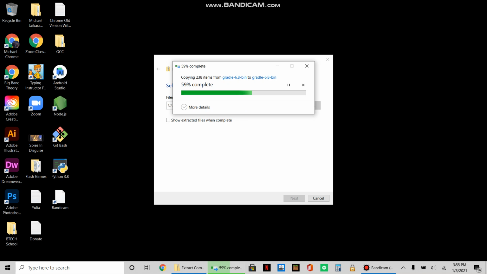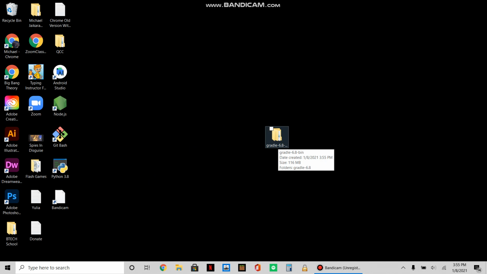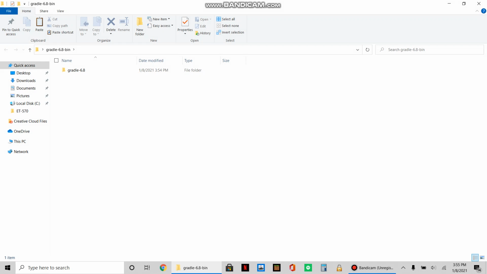Now the extraction should be done very quickly, because it's only 230 items, as opposed to the 12,000 items that we had before. Okay. Now we have the extracted folder over here. This one, the zipped folder, we're going to delete because we don't need that. And now the extracted folder we're going to open. And inside of it, you should see a folder called Gradle 6.8.